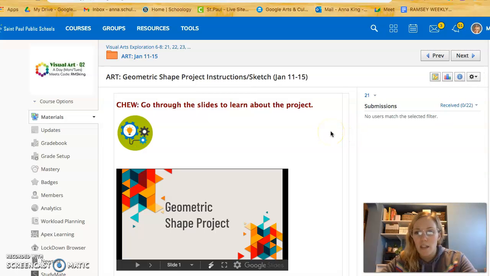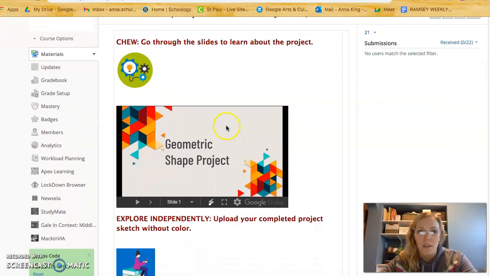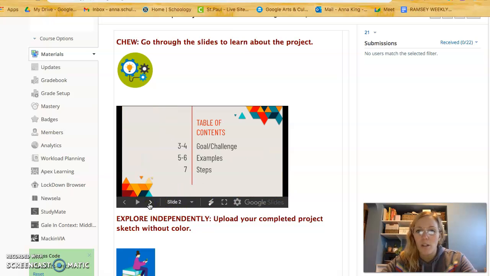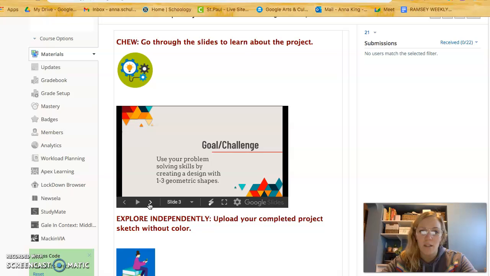The next thing is going to take you some time to go through, so make sure you leave enough time. The first thing is to go through the slides of the project that talks about our goal and our challenge, which is to use your problem-solving skills by creating a design with 1 to 3 geometric shapes. If you feel like you want to use a little bit more, I talked about this in one of my videos, you can use a couple more than 3 if you want.